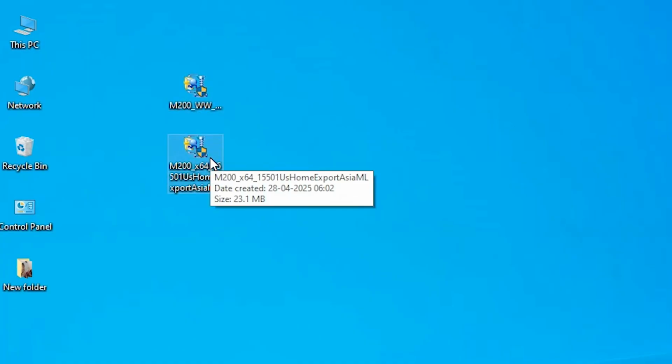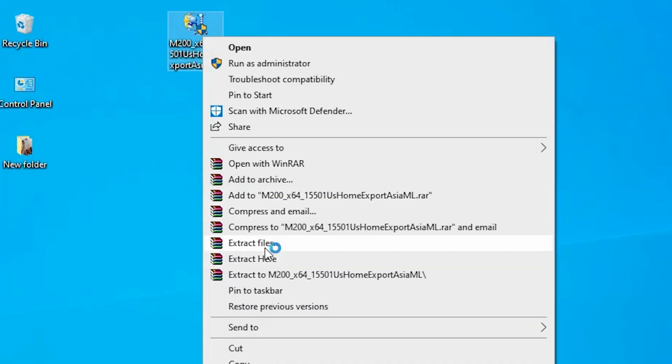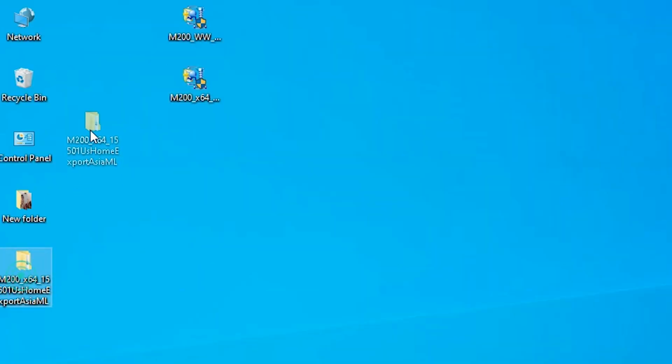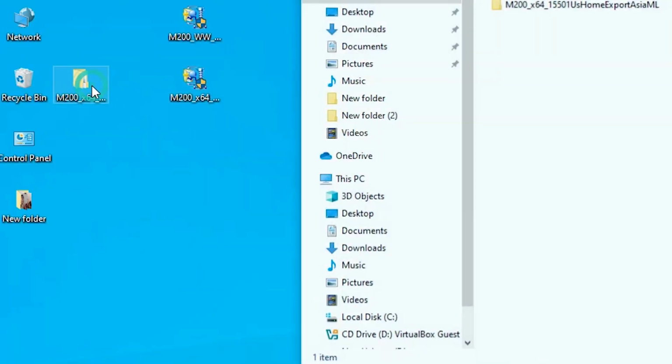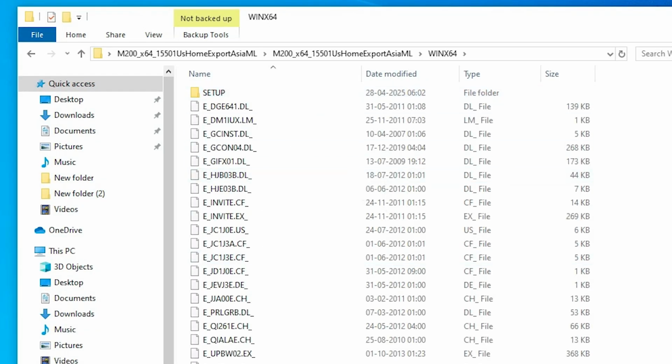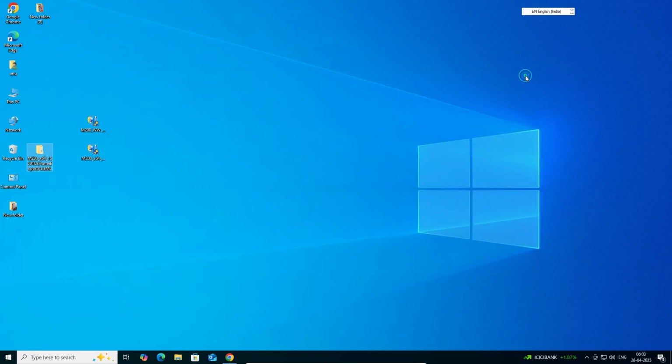These sets of files are actually zip files and we are going to unzip them. That is very easy. Right click on it, click on Extract files, click on OK. And here we find the newly extracted folder. Double click on it. Double click on it. Double click on it. And here we find our drivers and we are going to install these drivers manually.